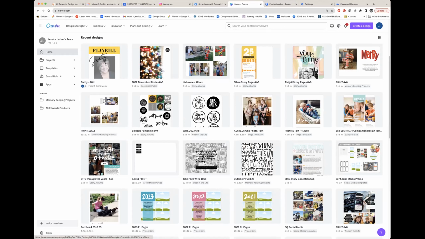Let's go into December Stories, 6x8 album from 2022. I want to preface this before I open this up. I have not opened this document for about a week. So quite honestly, this is a true working file for me. It's not going to be beautiful. It is going to speak to only my mind and how my mind works. And I'll try to walk you through a little bit of what you're seeing. So let's open it.